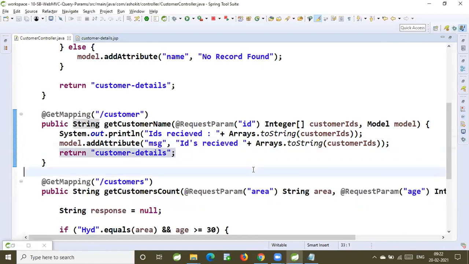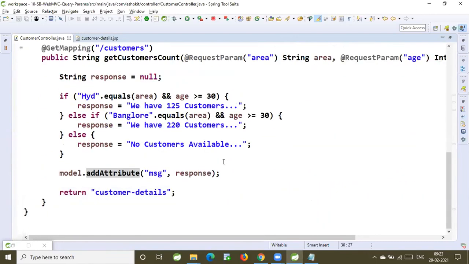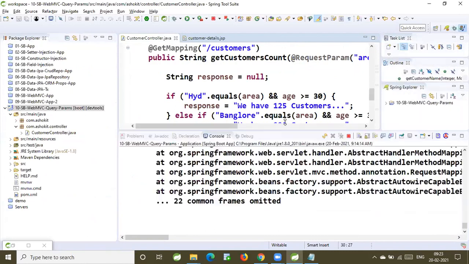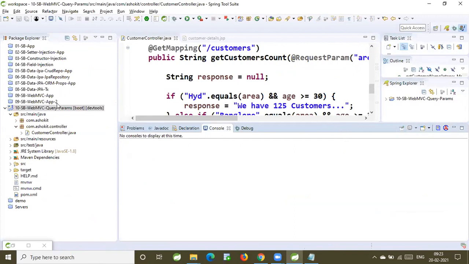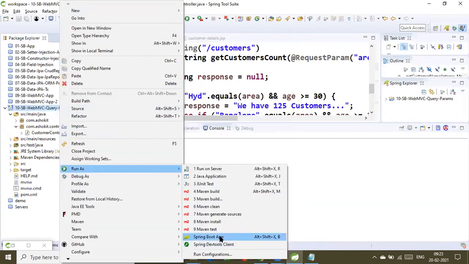Good. Model.addAttribute, IDs received. Whatever IDs I'm getting, I'm printing them on the console as well as sending them as a response with the key as message. Excellent. Our application is already running. Let us start this. Run as Boot App.